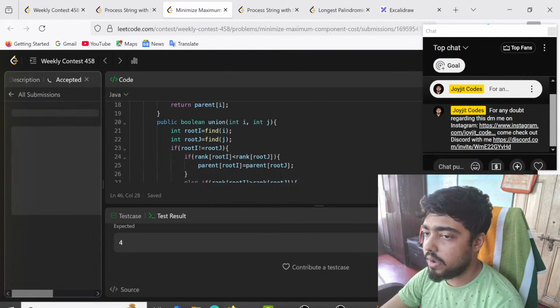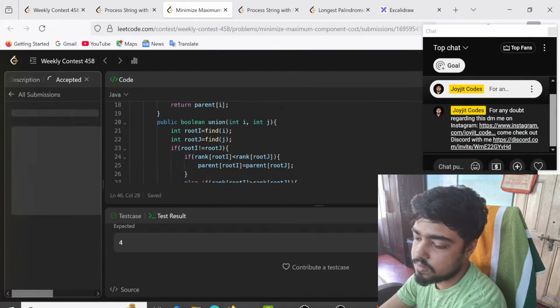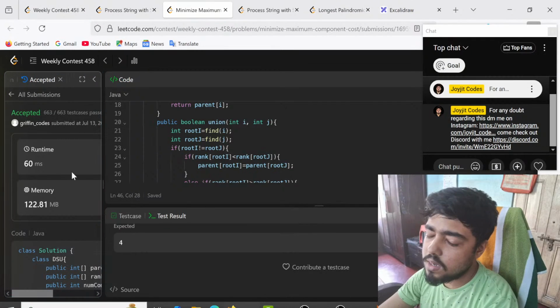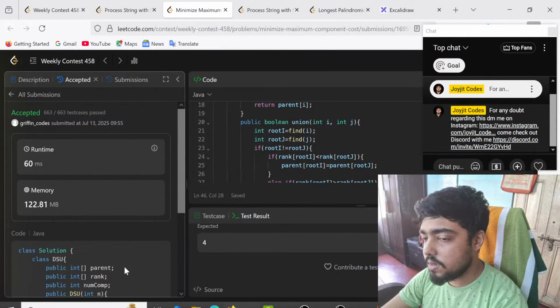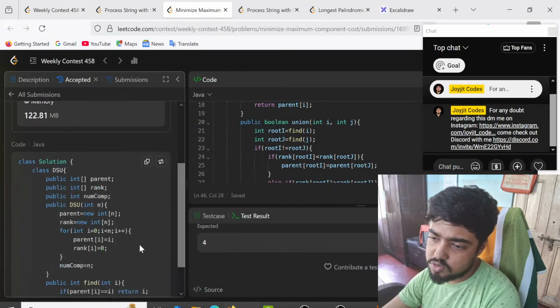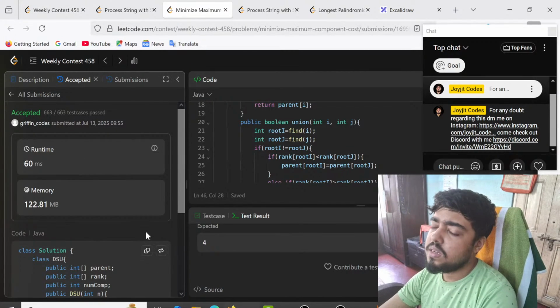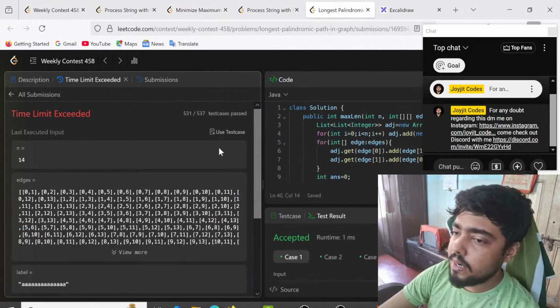Still giving it a try. I'm sure that this will pass. Okay, it passed. And it is also 60 milliseconds, so this is not much of an issue. Okay, so we are done with it.